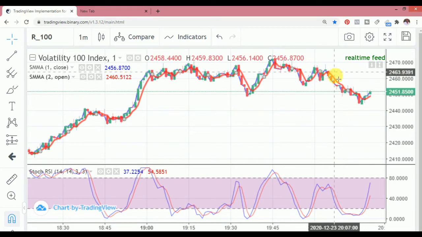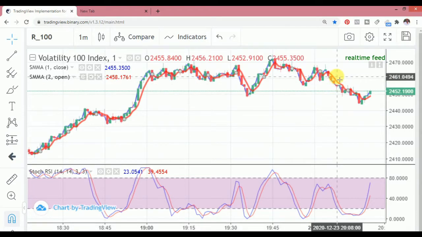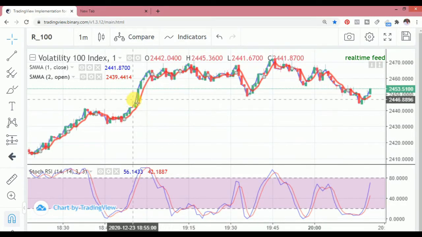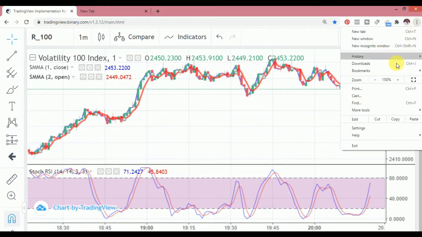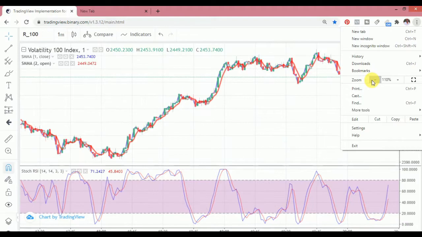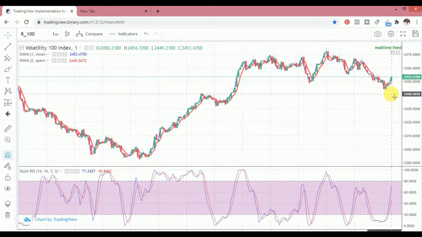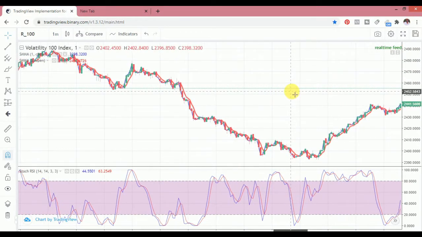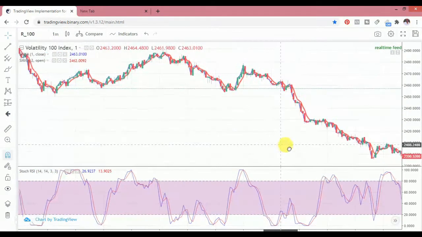Now whenever the red SMA is on top, there's always sell, and whenever the blue SMA is on top, which is this, there's always buying. So if you want to set your SMA, this is properly how to do it, and you get this whole thing straight. Now if you scroll down the market line, you discover that is what typically happens in the market.